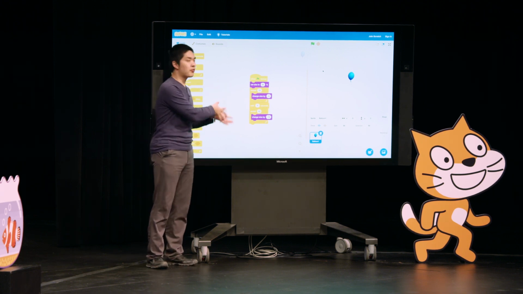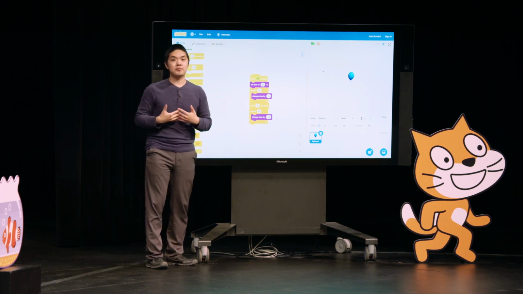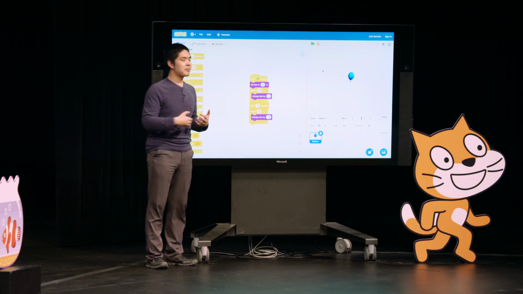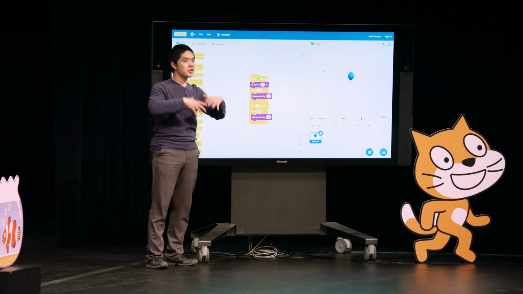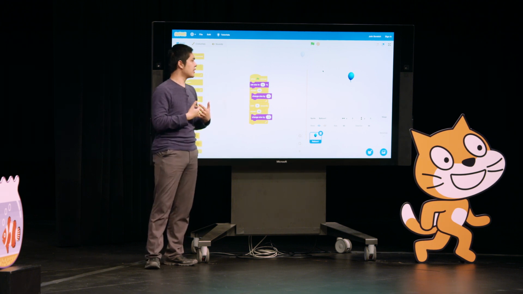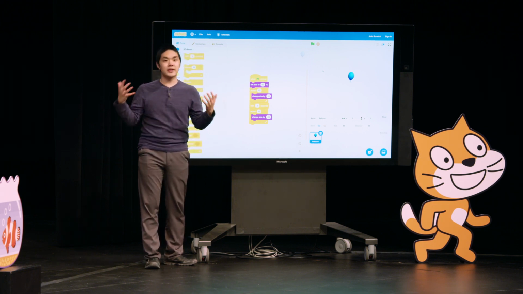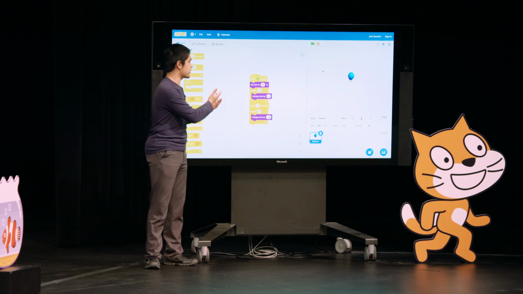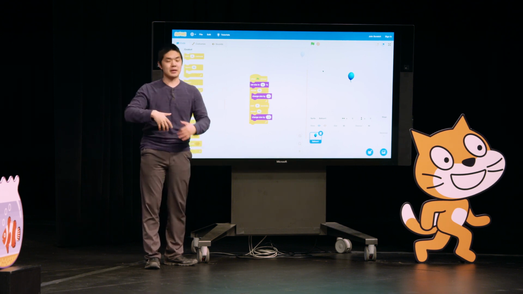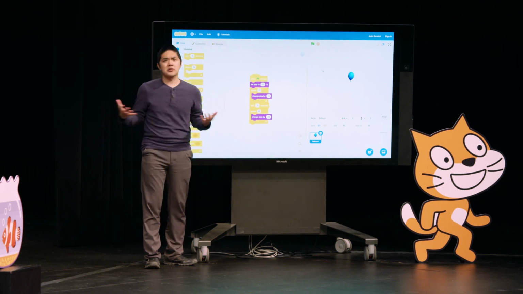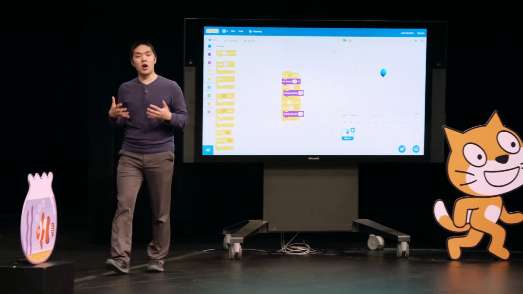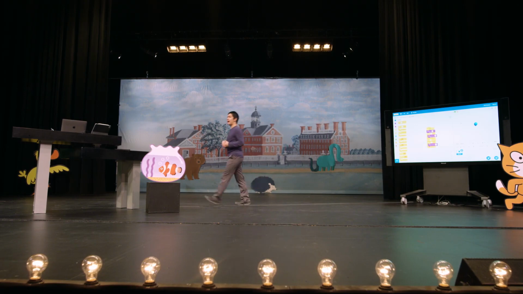It's not necessarily wrong, but we might be able to make it a little bit easier to read by creating some new blocks. These blocks right here, ultimately, the changing size by 10 over and over again, what they're doing is they're inflating the balloon. But of course, Scratch doesn't have a block called inflate to increase the size of the balloon 10 times, but we could create it. We could add a new block called inflate that does exactly that.